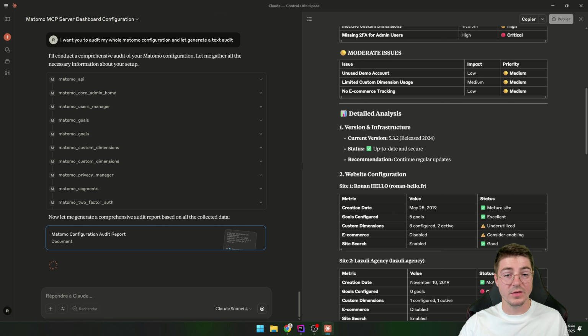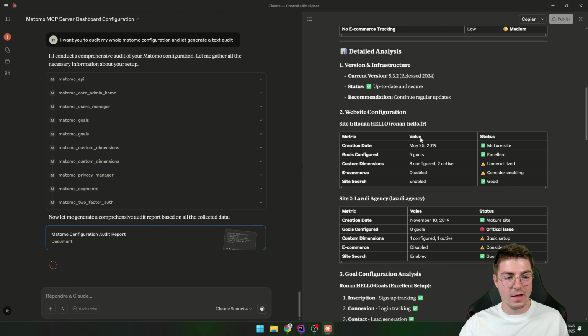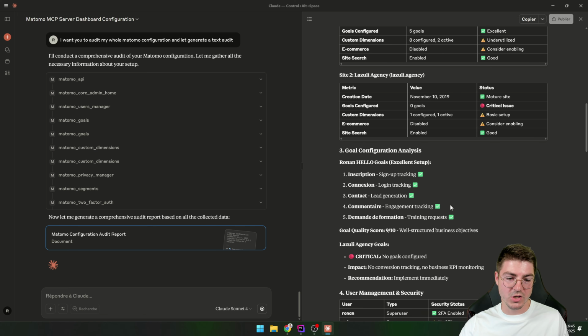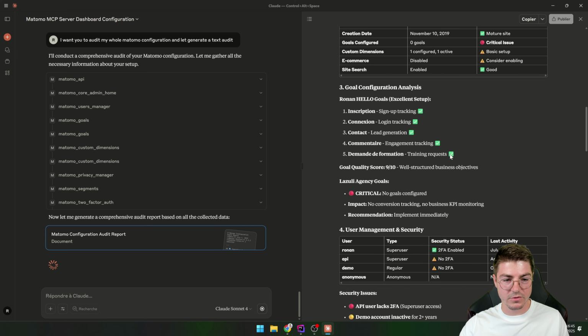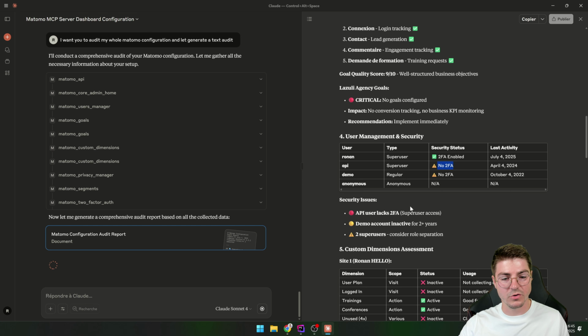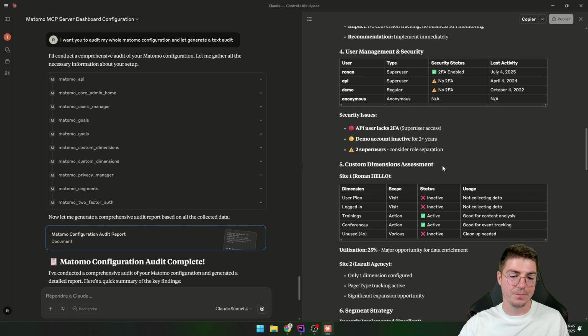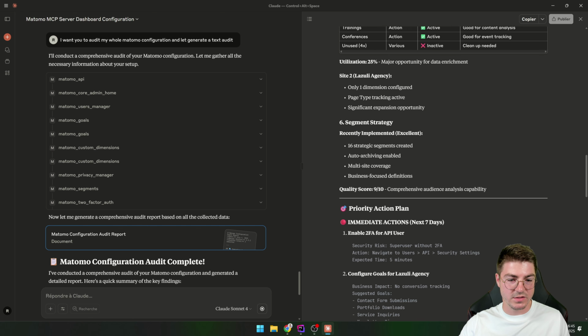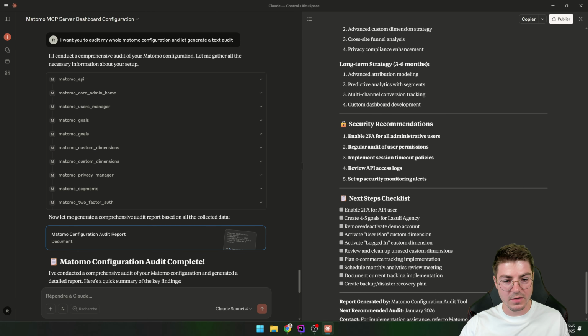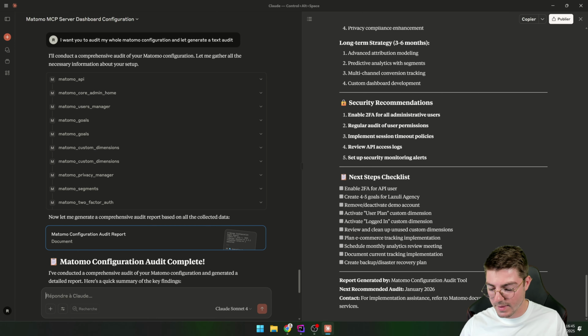Okay, so I have a demo account, which I just told you, limited custom dimensions usage, and no e-commerce, which is not an issue because I don't have an e-commerce website. And here I've got a lot of information. There might be some goals that are not well configured, or user management and security with no 2FA, but you won't fix 2FA because you need to enter your password manually. And then we have some custom dimensions, segment strategy, etc. So it detects many things that should be fixed, all of this excluding the 2FA that requires the user password.